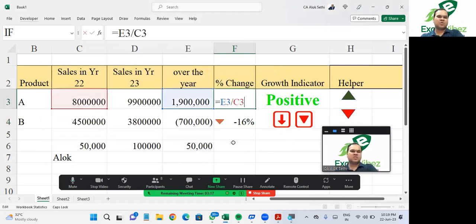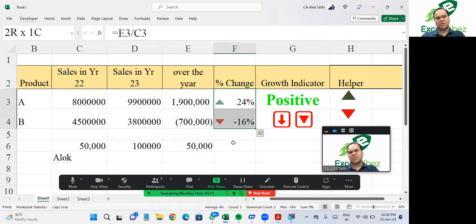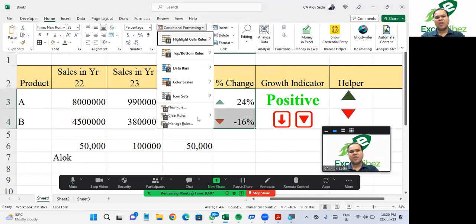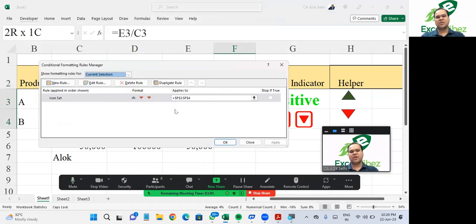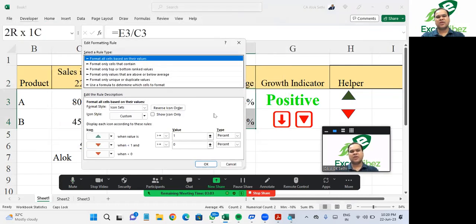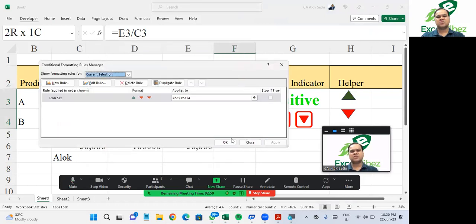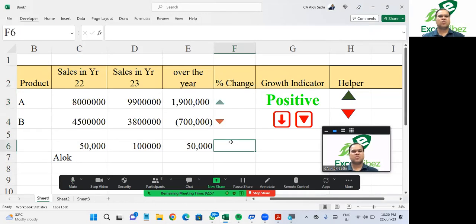Wherever there is a positive value, we're getting a green symbol. Wherever there is a negative, we are getting a red symbol. Now, if you want to see only the symbols, you can again go to Conditional Formatting, Manage Rules, and click on Show Icon Only, and you will see only the icons.